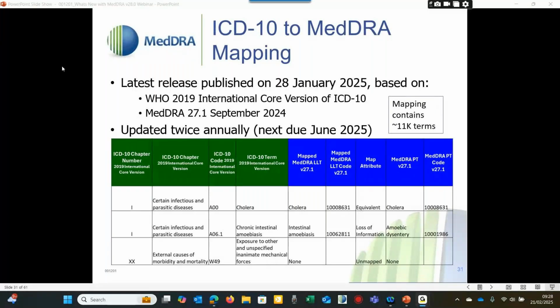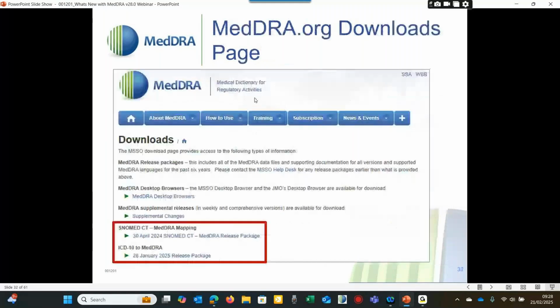The MedDRA PT for that one is amoebic dysentery. So you see how it works. If there's some information missing, it's called loss of information in the attributes column. It's up to you how you use them, if that's relevant. Again, some of you probably have specific uses for this mapping.